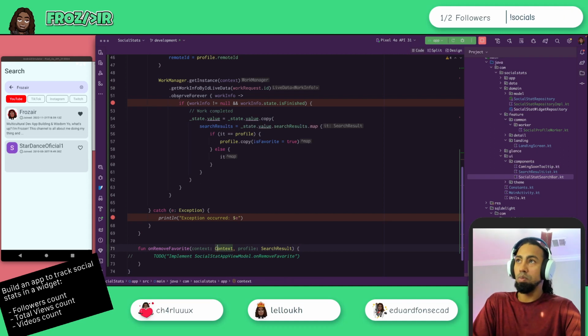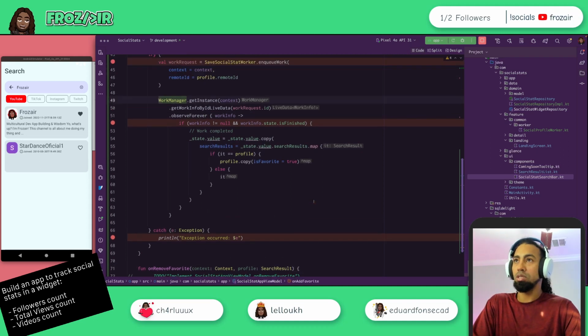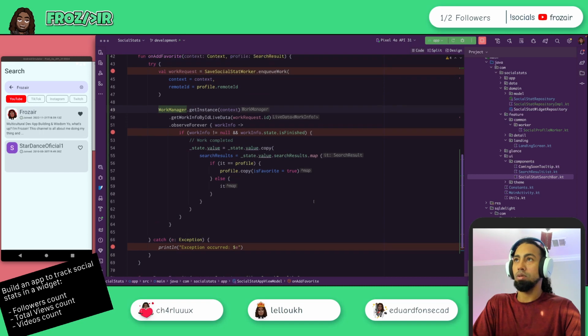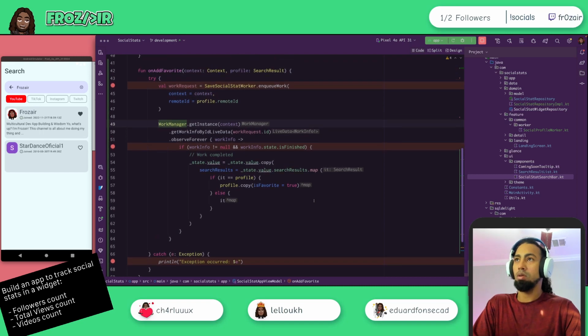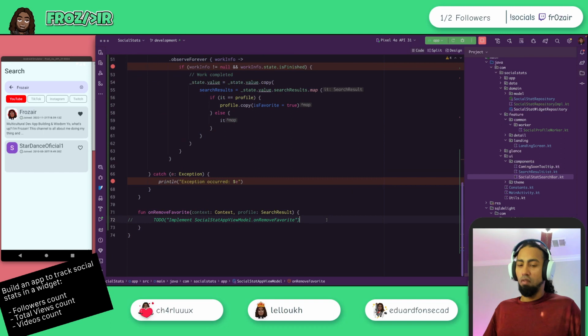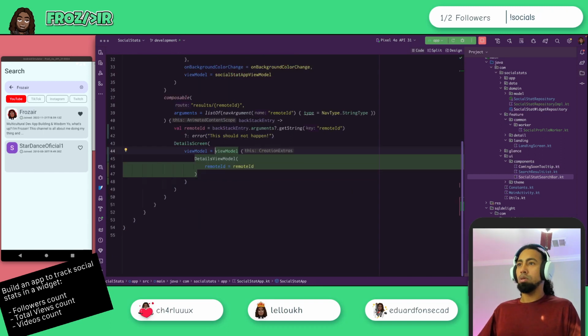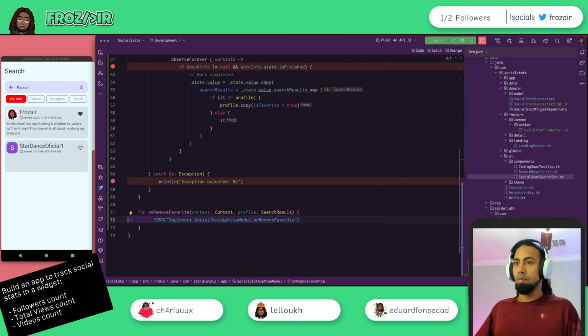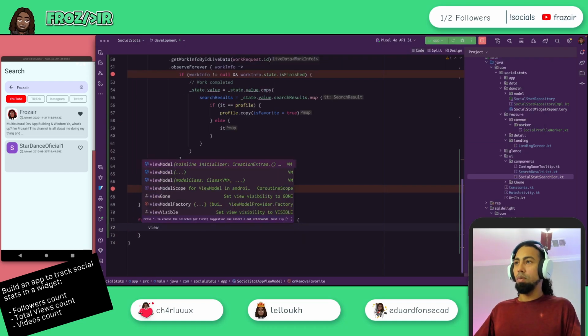I don't think this needs to be done in a worker. I can just do this directly from the repository. Yeah, I can do this directly from the repository. So, oops, what happened here? Okay, there we go. So I'm gonna use the ViewModel Scope here.